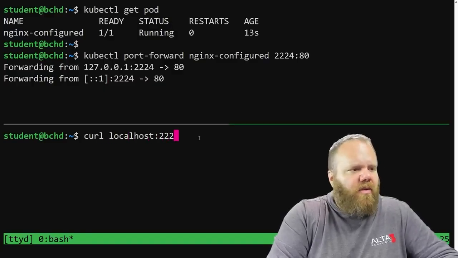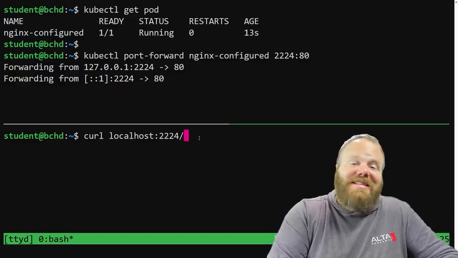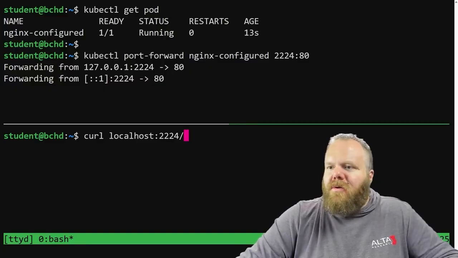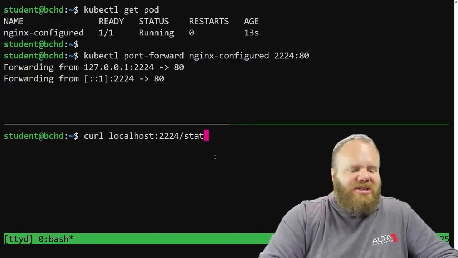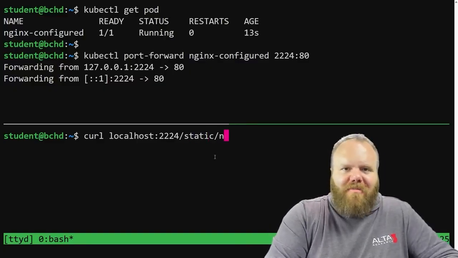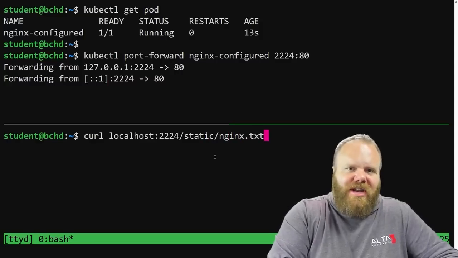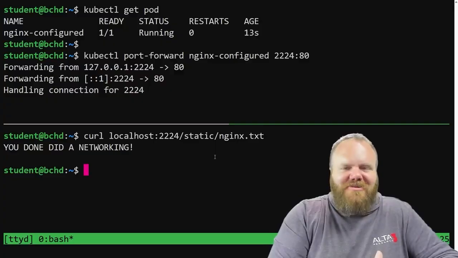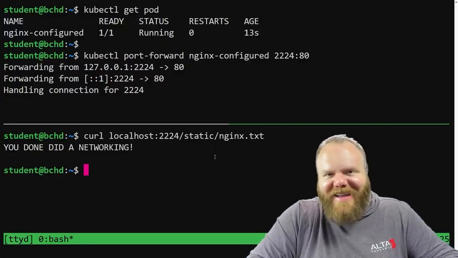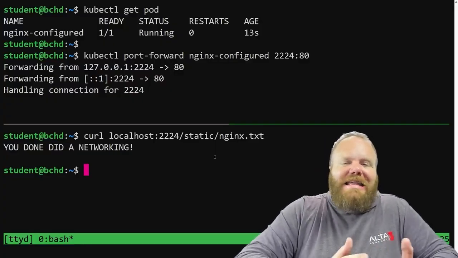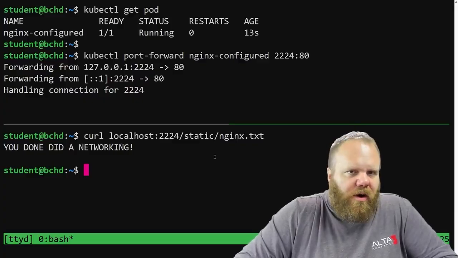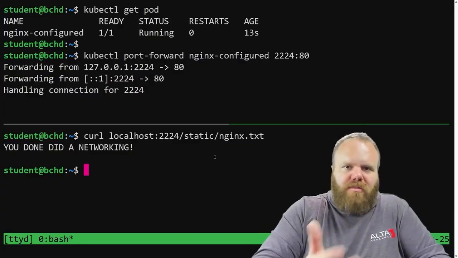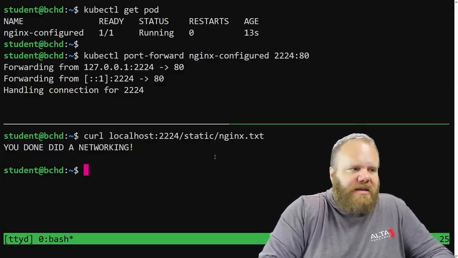The way this is set up is that inside of this pod, there is an endpoint called /static. That's just a little repository that has a file in it called nginx.txt. Inside of that little txt file it says, you done did a networking. Ha ha ha. So notice I needed a port forward in order for this to work. I needed kube control access in order to access what was going on inside of that container.